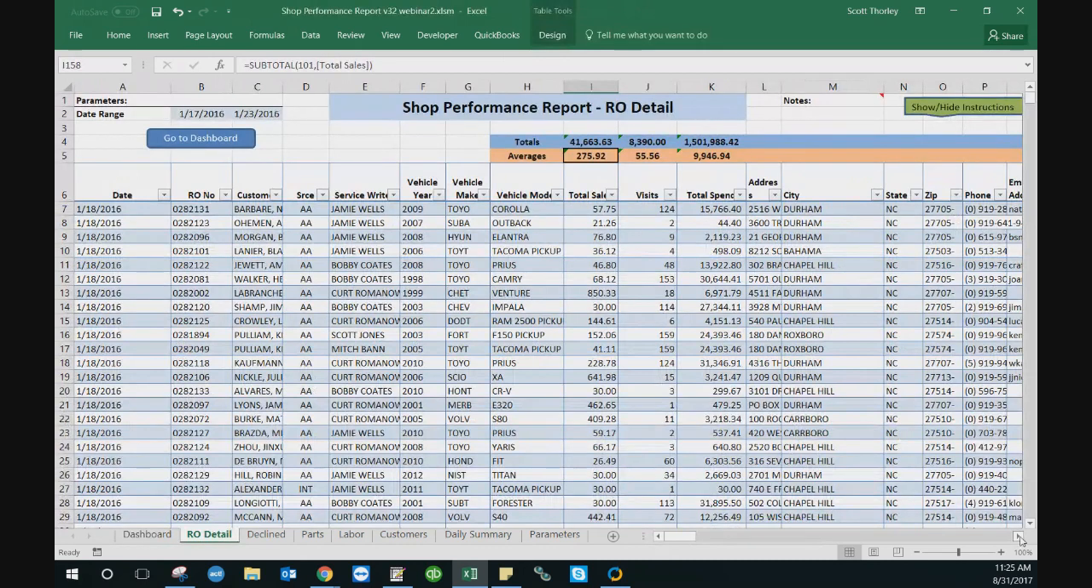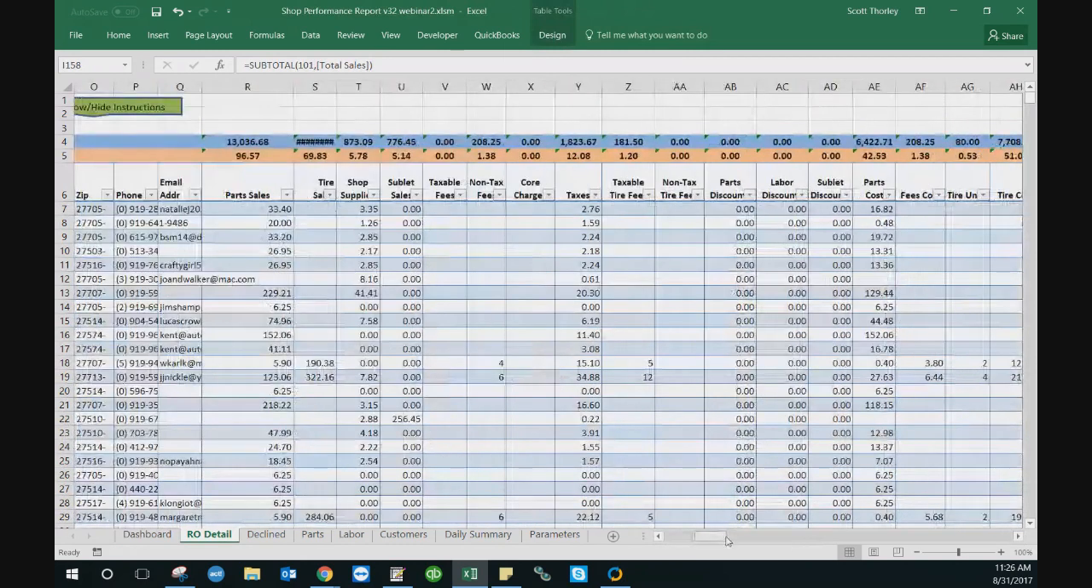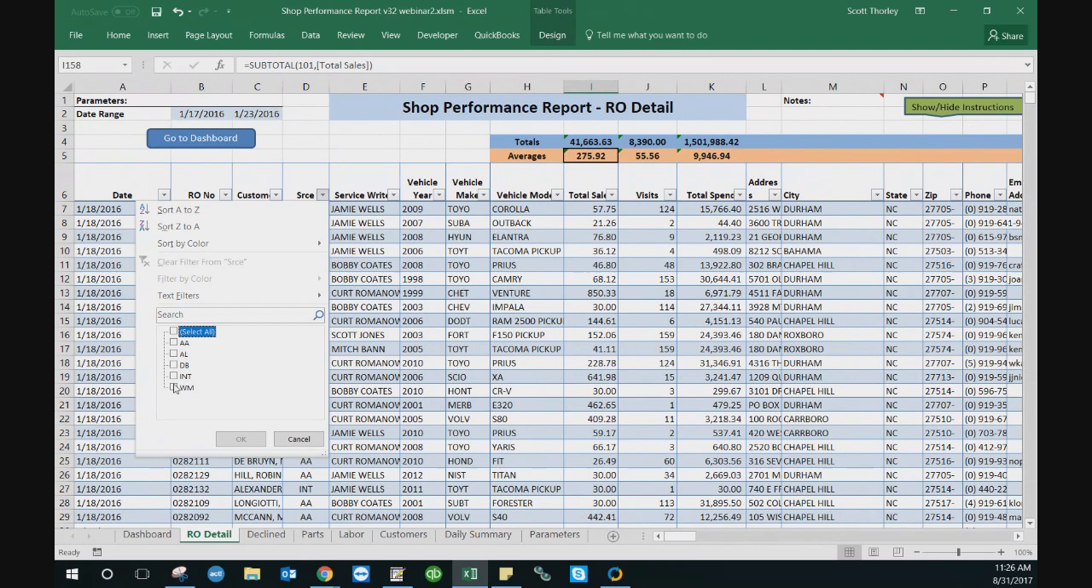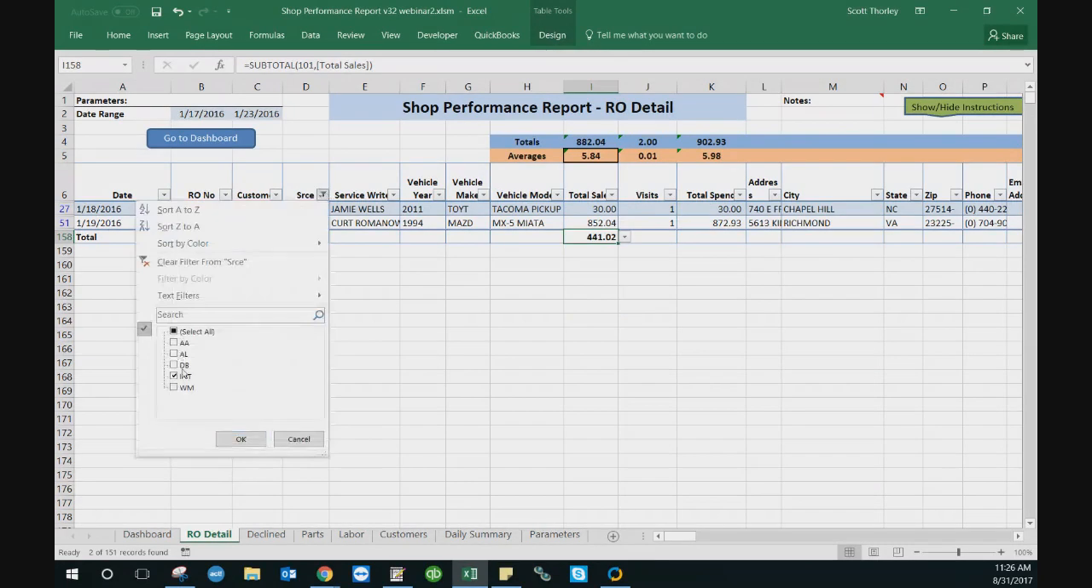So lots and lots of detail on this RO detail page. But it's really something that you don't want to look at in total. You want to be able to filter and sort. Another common thing is a source. I want to look at all my tickets that came in from the internet. And now I can look at just internet tickets. And if you don't know these codes, these are the codes behind the scenes in RO Writer. You can go into RO Writer configuration, repair order sources, and go through and see what your 2 or 3 digit codes tie to.